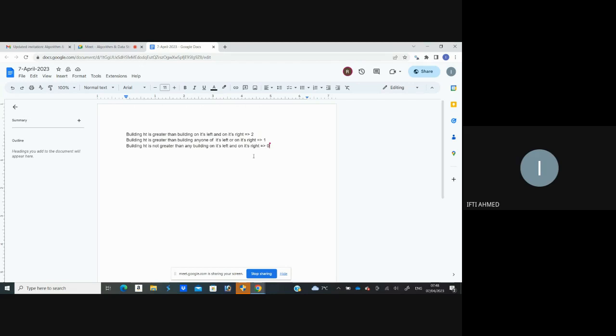Let me tell you. Let's say I'm giving one array: 2, 4, 3, 5, 4. These are all the heights of the buildings. If you see the first building, with height 2, what rating will you give it? Can you tell?